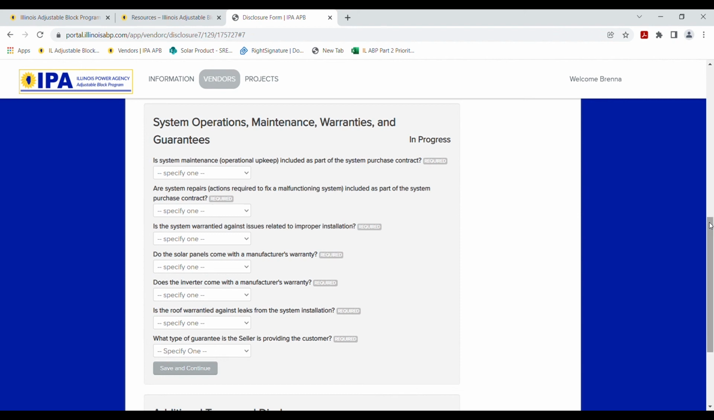This information here, as far as the system operations, maintenance, warranties, and guarantees, is an arrangement made between the installer and the customer. So with this arrangement, you will want to choose whether or not the operational upkeep, any type of malfunctioning, issues that are created, what types of warranty or actions will be taken as part of the contract.